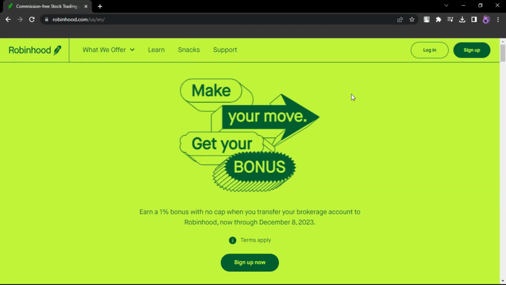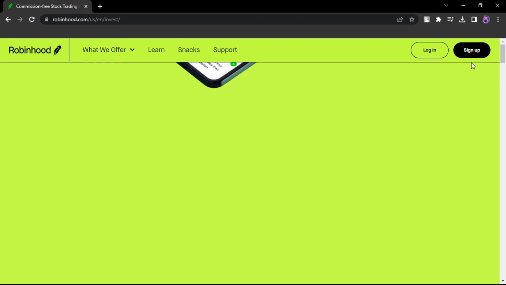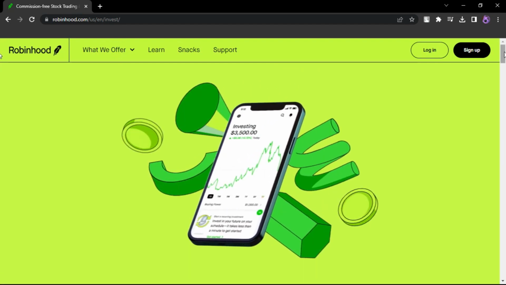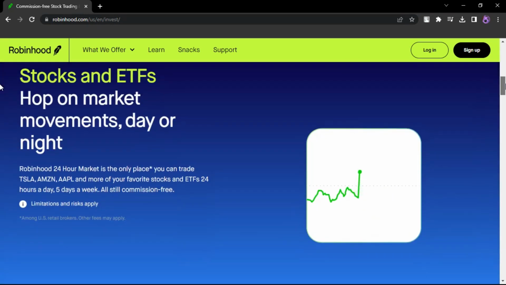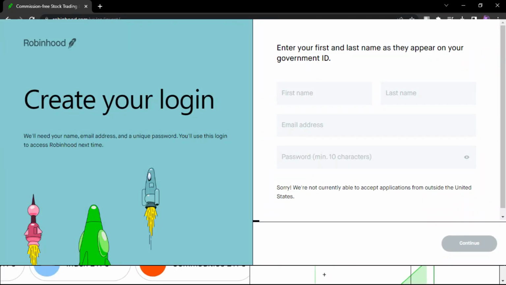How to transfer money from Robinhood to bank. Ensure you have the Robinhood app installed on your mobile device. If you don't have the app, you can download it from the App Store for iOS or Google Play Store for Android. Launch the app and log into your Robinhood account with your username and password.